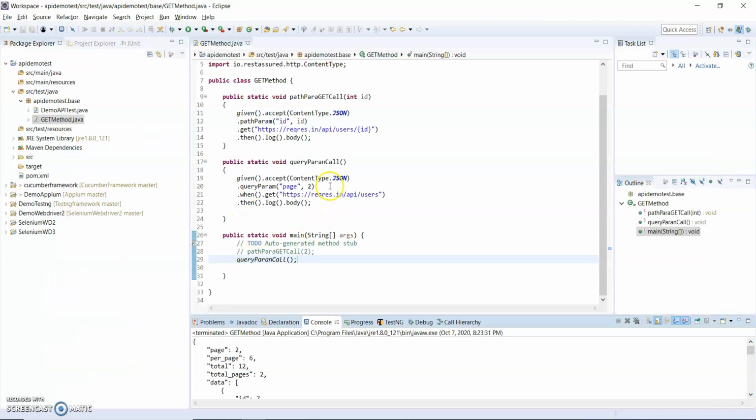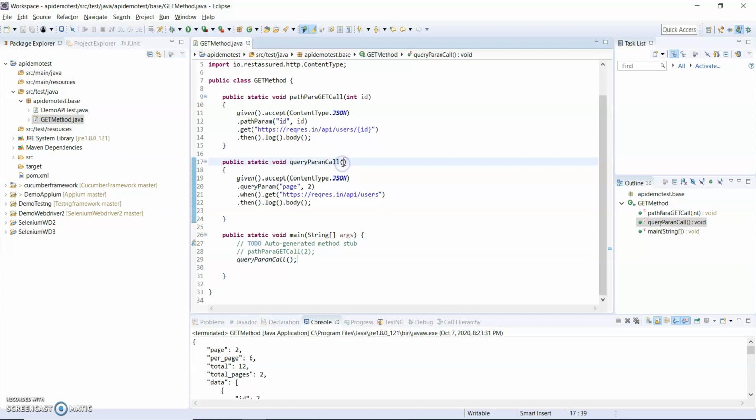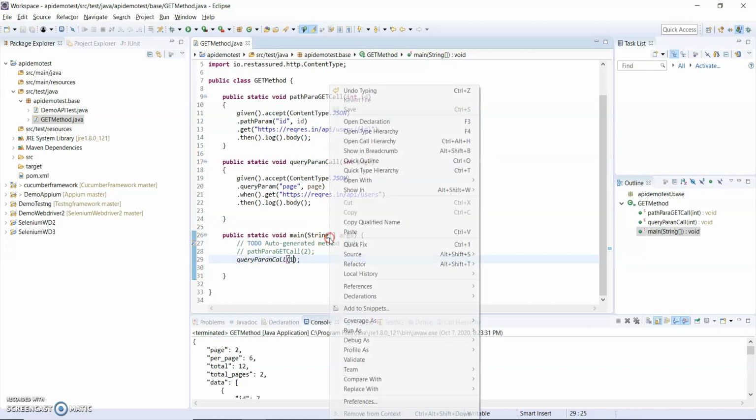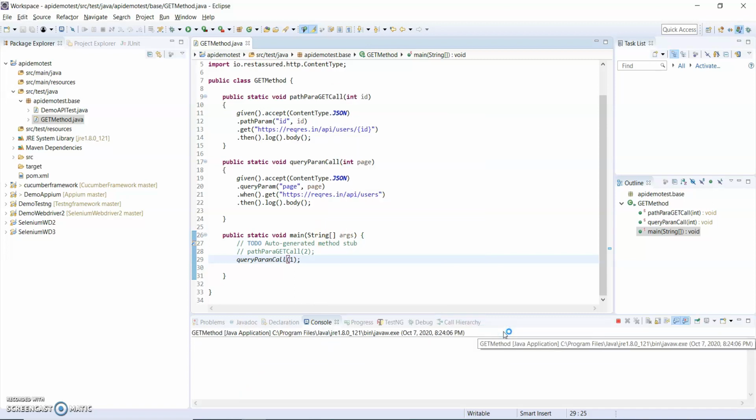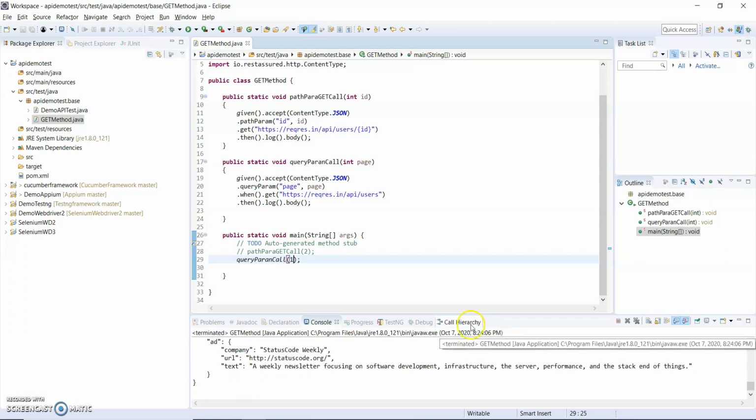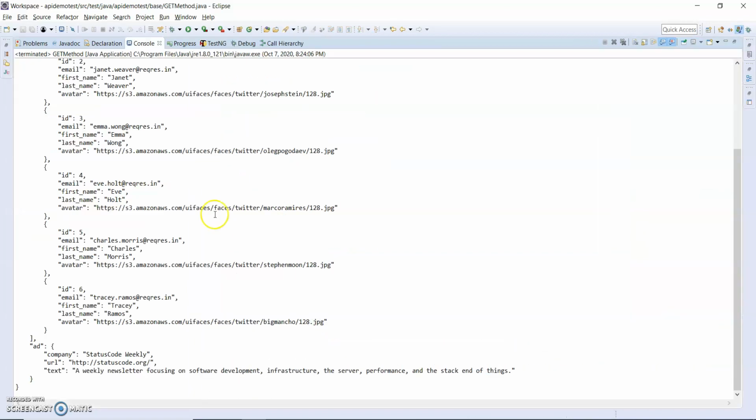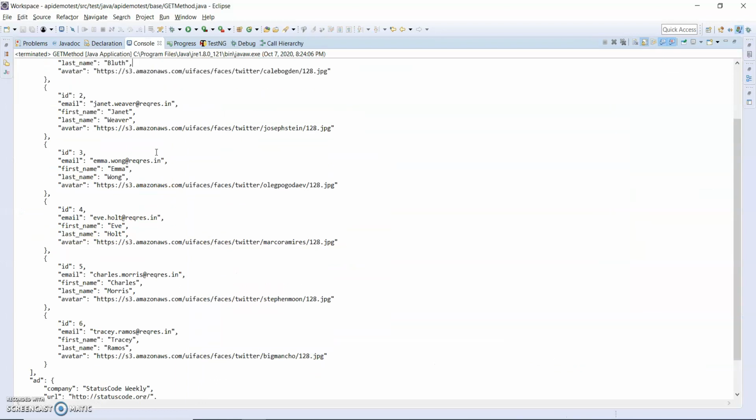Suppose I just pass here int page and will pass page here, and now I will pass 1. So I just parameterize this method. This is for query param. Now page 1 related data will display, right? So this is for the GET method.